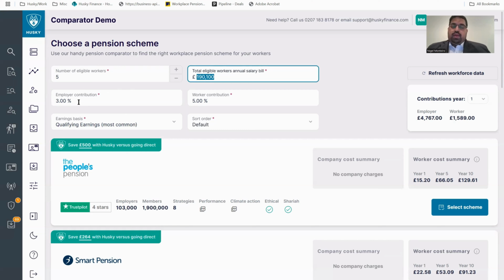Right below that, you can add the contribution levels. You will already see the legal contribution limits filled out, which is 3% for the company and 5% for the workers. You can change these contribution levels at this time or at any time in the future by simply calling or emailing Husky, as none of the numbers you fill in today are set in stone.